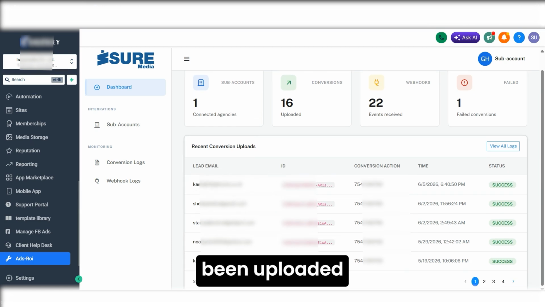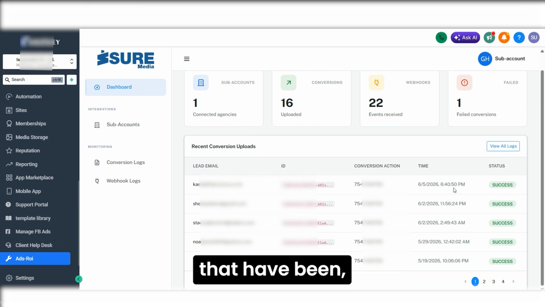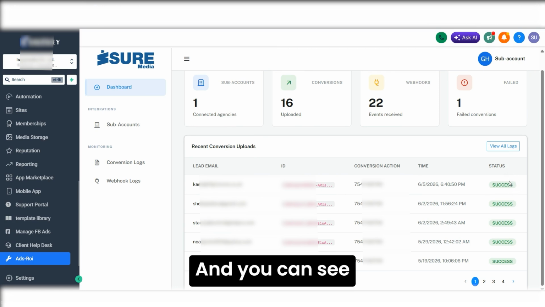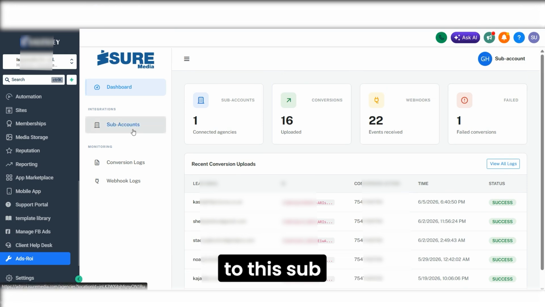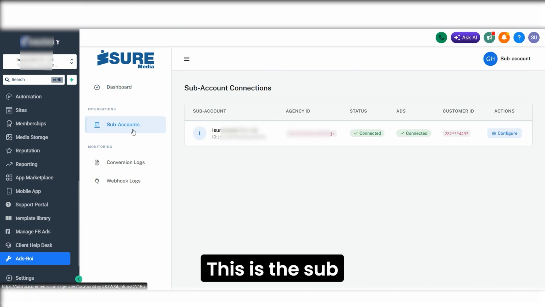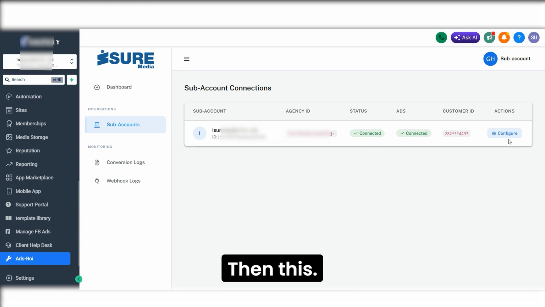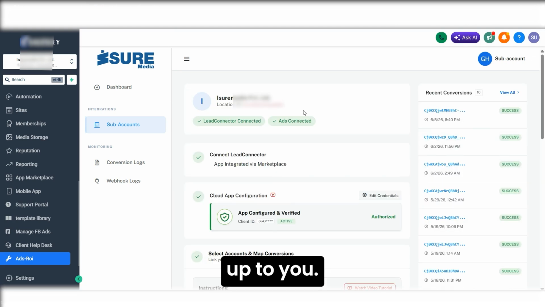Conversations that have been uploaded to Google Ads, like the leads data that have been successfully sent to Google Ads, and you can see the status: success. And let me now move to the sub account. This is the sub account configuration page where you can configure your sub account. When you click on the configure button, a configuration page will open up to you.